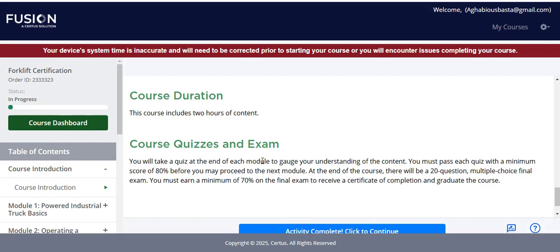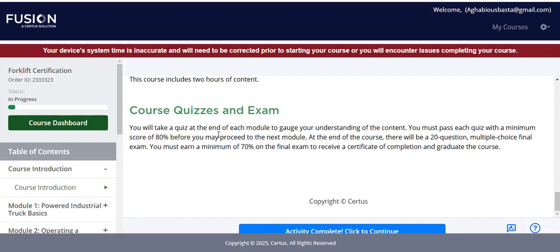Course quizzes and exam. You will take a quiz at the end of each module to gauge your understanding of the content. You must pass each quiz with a minimum score of 80% before you may proceed to the next module. At the end of the course, there will be a 20-question multiple-choice final exam. You must earn a minimum of 70% on the final exam to receive a certificate of completion and graduate the course.